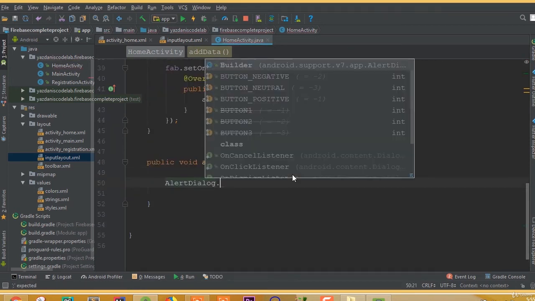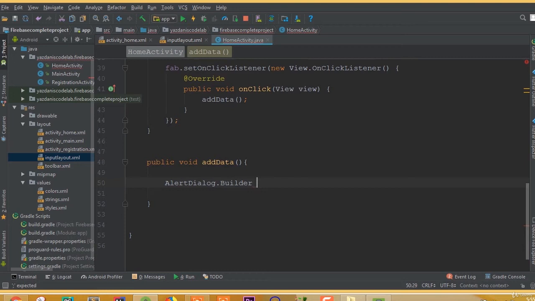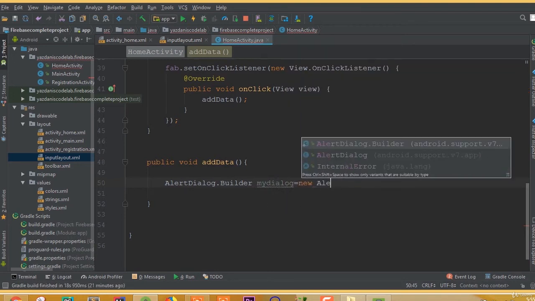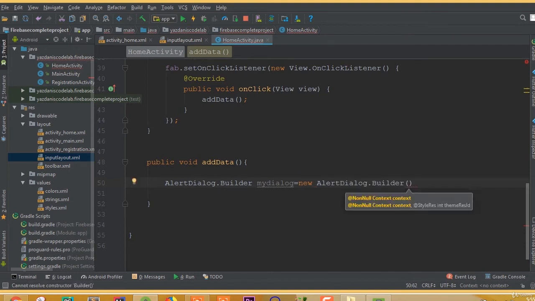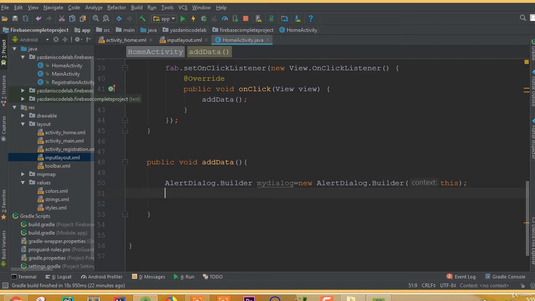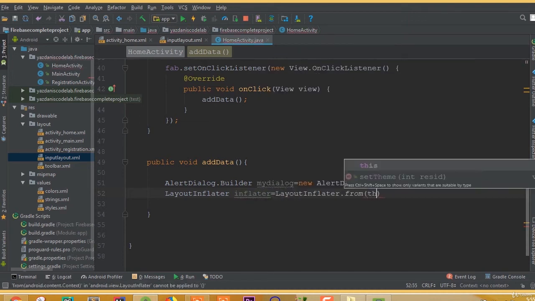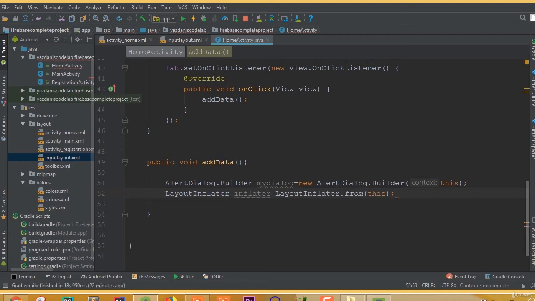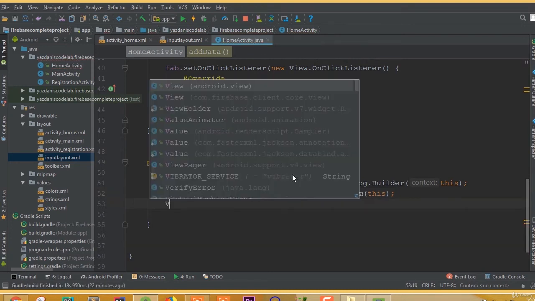So we need to use alert dialog.builder, and we can call it my dialog is equal to new alert dialog.builder, and in here we need to use this context. Okay, now we need to add our layout inflater. So layout inflater is equal to layout inflater.from, and this one is going to be about this context, and we need to use our view class.